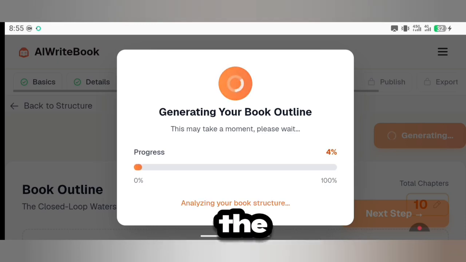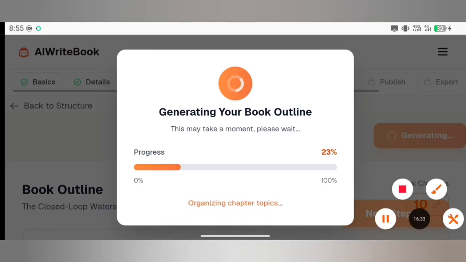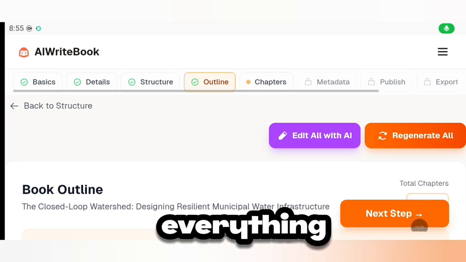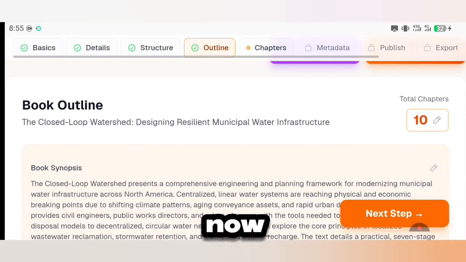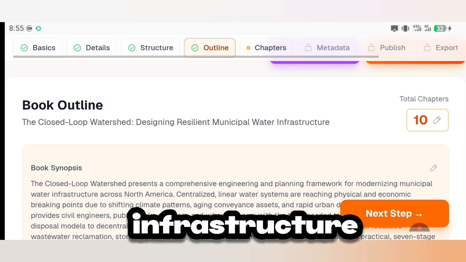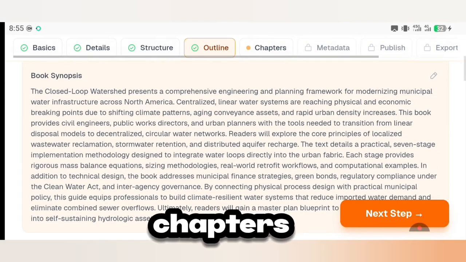All right, it's generating the book outline. This is what it's doing for us now. Okay, so everything is being generated. You can also see the outline. Now we are going to the chapters. So it's the book outline, The Closed Loop Watershed: Designing Resilient Municipal Water Infrastructure. This one has about 10 chapters.